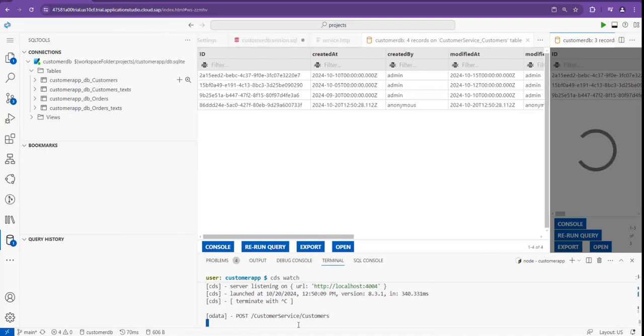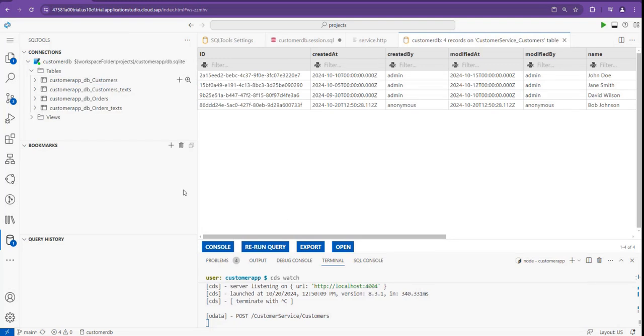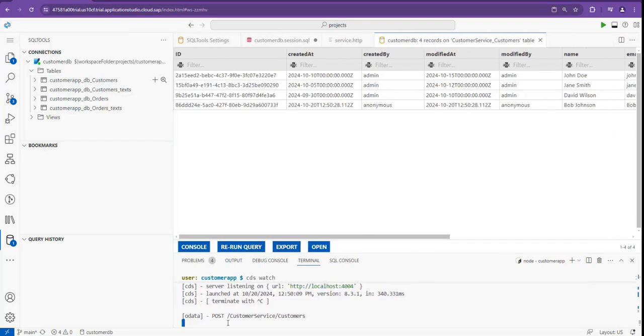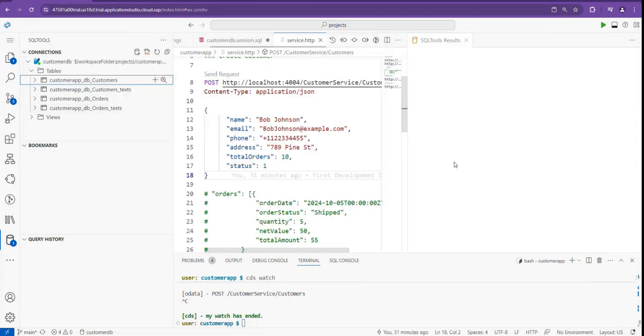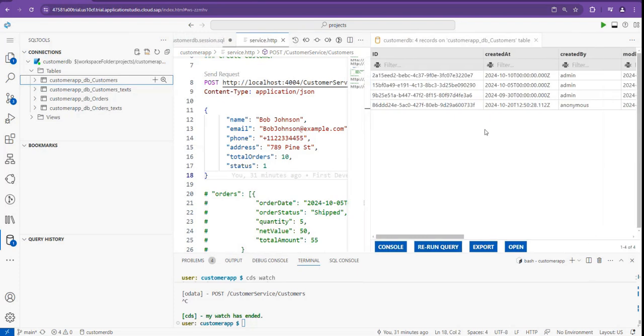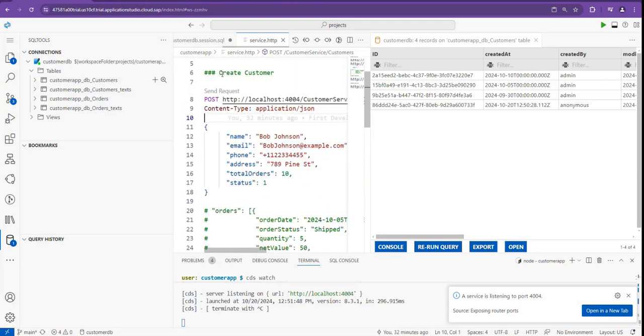But if I stop the project execution now, and then right click and show table records, still the data will be stored. If your project is stopped, still the data is stored. Again, if you run cds watch, there is no problem. You can still perform your request.